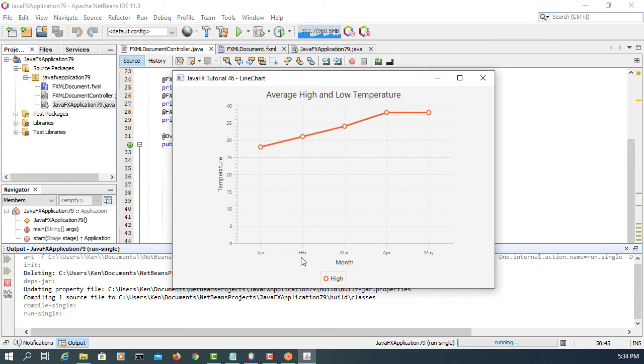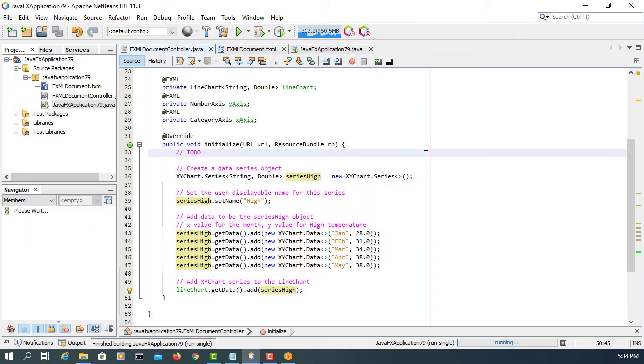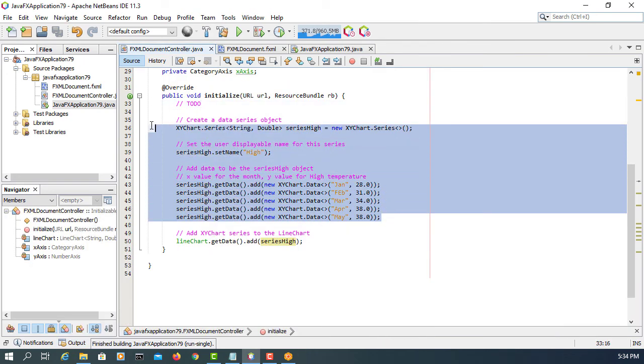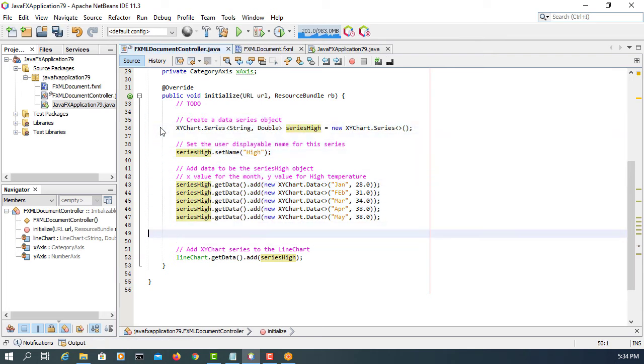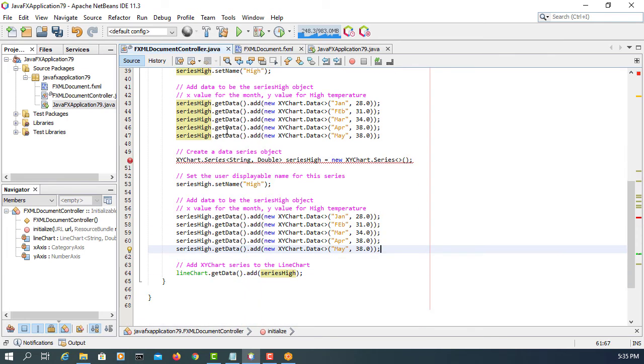So we can see months, January to May, and then on the y-axis, temperature 0 to 40 degrees. And then here we can see high temperature. So let's add low temperature. I copy and paste it. Here let's change to seriesLow. They represent low temperature. Change to low.